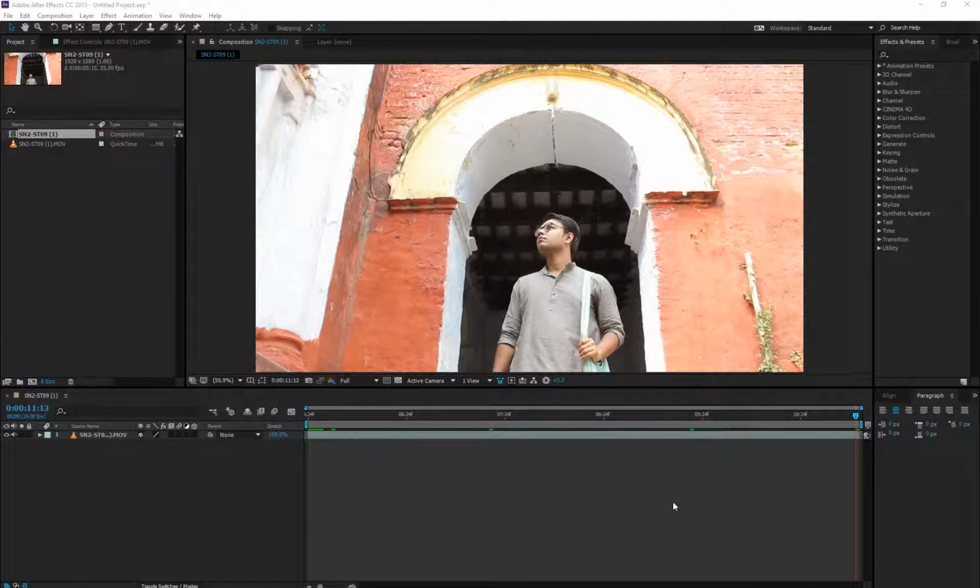So today we are going to explore effects in After Effects. In After Effects we have a huge variety of effects that we can use in a pre-comp or a single layer, whether it is a text layer or whatever it is.